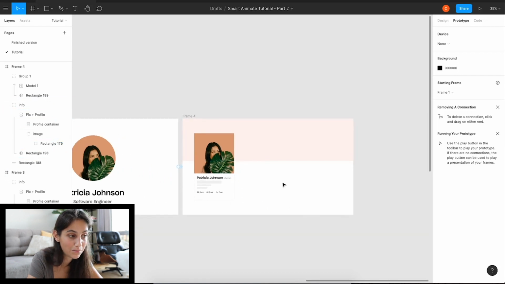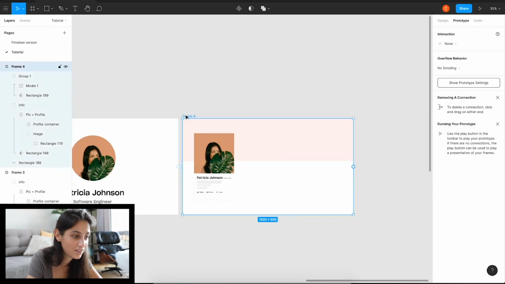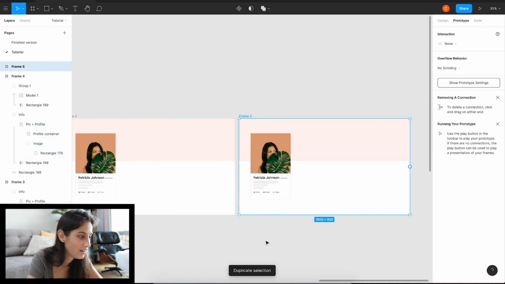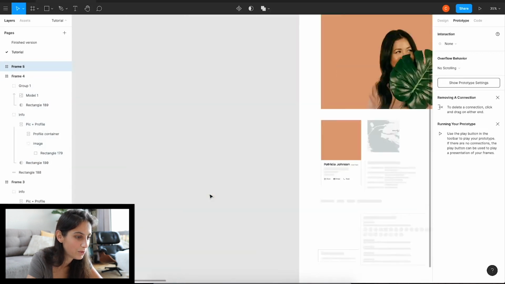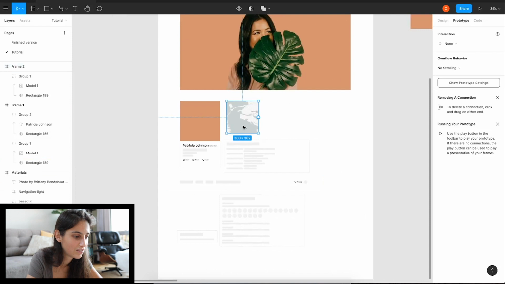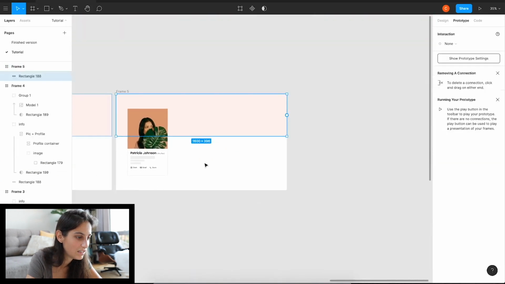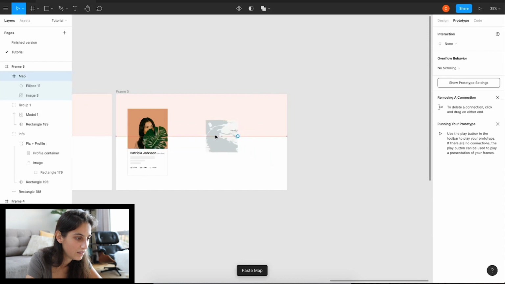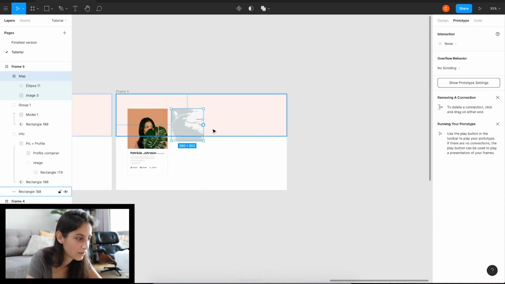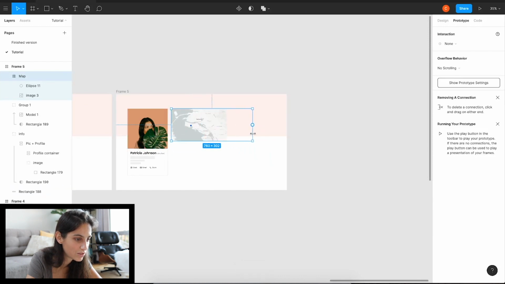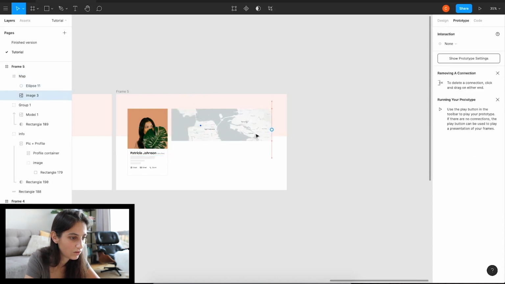Next to appear is a map. As usual, I'm just gonna Command D, duplicate this, and go find my map component. There we go. Copy it. It's kind of a big map, so we'll see how it shows up. But I want it to be kind of large. It's a frame, so I'm just gonna expand it and then move this along.